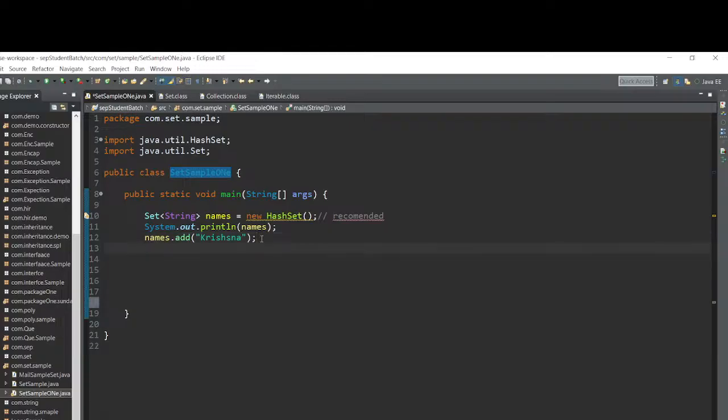Clear? Let me write a few names. Let me copy this one. First I will explain the methods. After that, in the next part, I will explain the duplicate things. Krishna, okay. Let me write a method, some name. Let me write one more name.